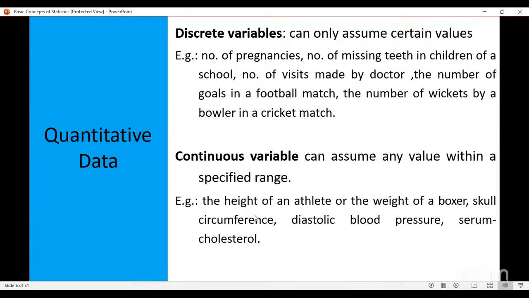So quantitative data is again classified into two types, discrete variable and continuous variable. Discrete variable, as we know, is where we can give an exact count. That data variable value is called a discrete variable. For example, the number of visits made by the doctor. Today the doctor is going to be visiting 100 patients. We simply give the discrete variable value as 100.